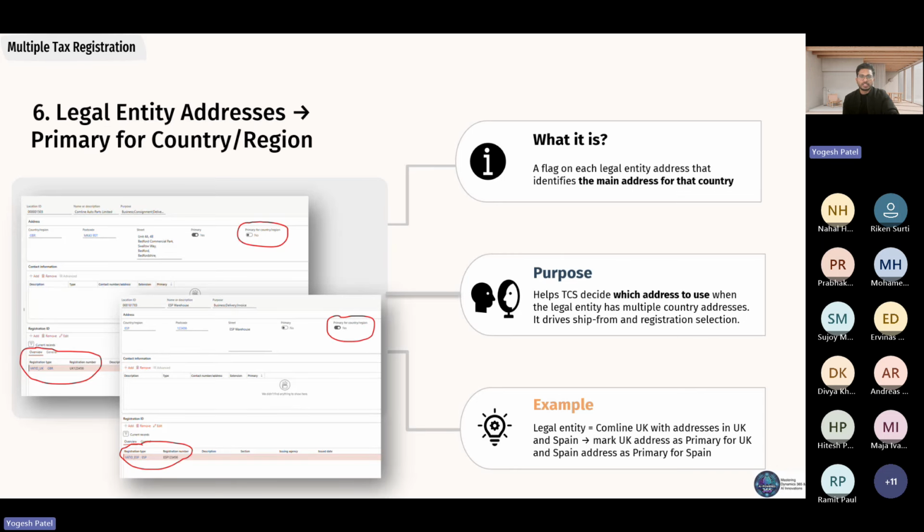Multiple VAT registration is defined for primary addresses for country or region. So it's a simple flag on each legal entity address that marks which one is the main address for that country. So TCS uses this to decide which address or VAT registration to apply when your company has multiple country addresses. So it directly impacts your ship from location and determines which VAT ID is used for a transaction.